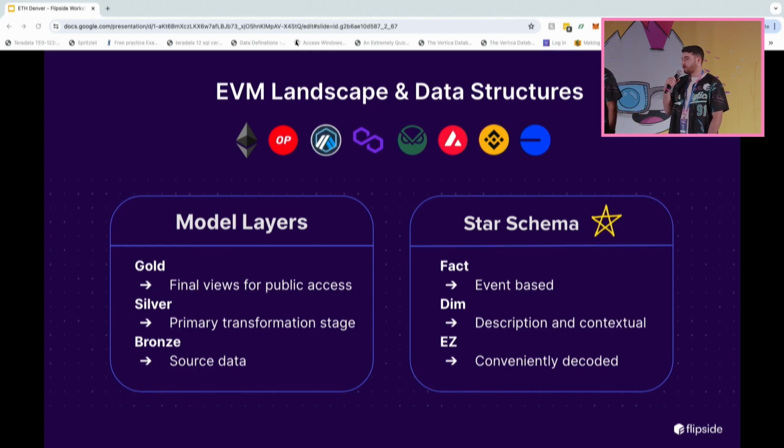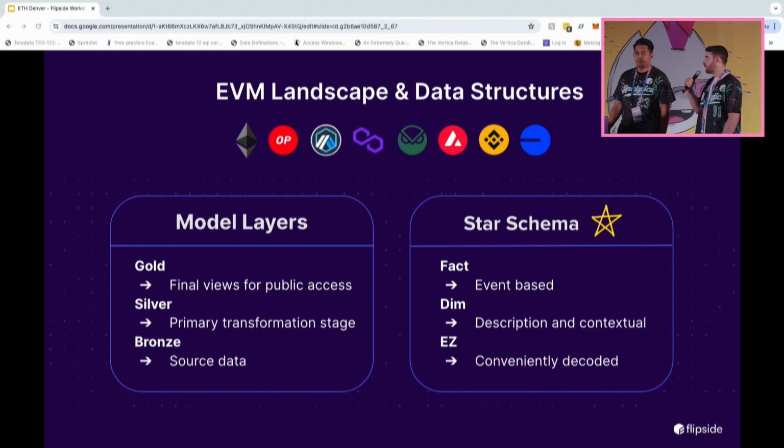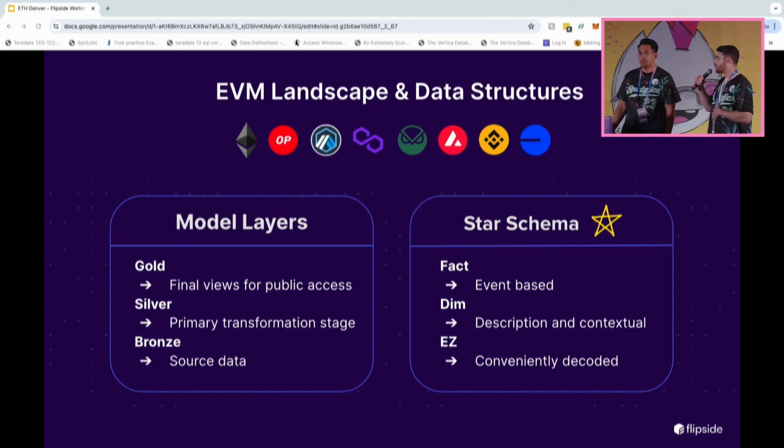And then our models also follow this star schema approach. If you haven't heard of that before, essentially it's broken down into a fact and dimensional table structure. Fact is really record, event-based, and dimensional is more descriptive and contextual. And then we also have easy tables, which we sort of coined ourselves, and those are more conveniently decoded tables that are a mix between fact and dimensional. So really just trying to make it as easy as possible to access and understand this data.